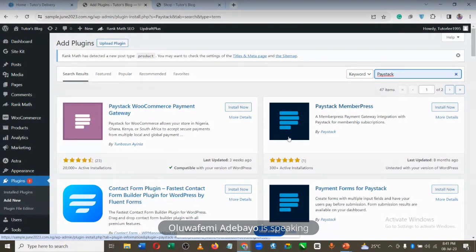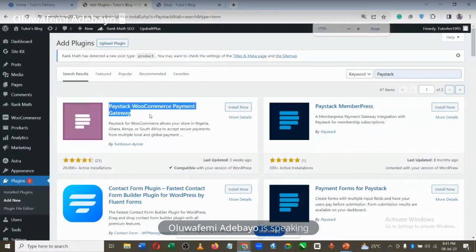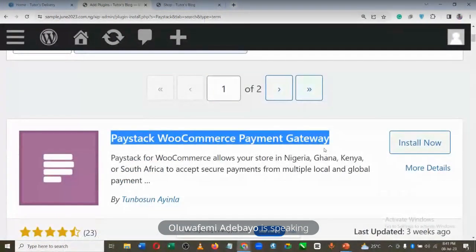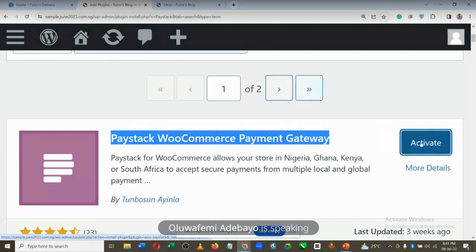You are not going to be using the normal Paystack where people buy and sell. What we want to use is this Paystack WooCommerce Payments Gateway. That's the one that works with WooCommerce. Let me zoom in a bit. Paystack WooCommerce Gateway, this is what you want to go for. Click on Install, and then click on Activate.